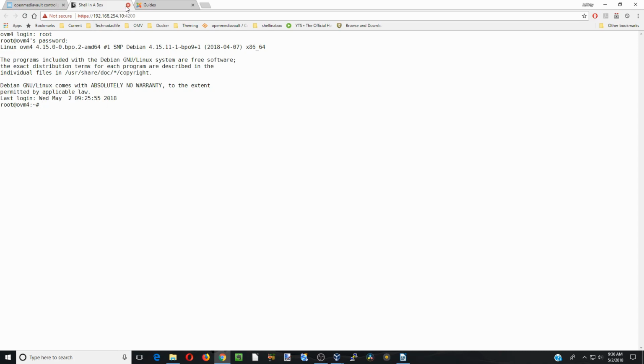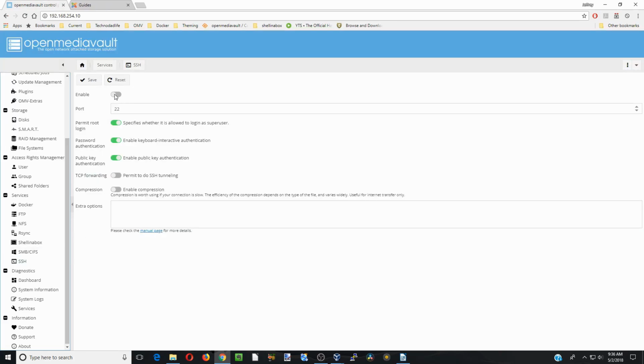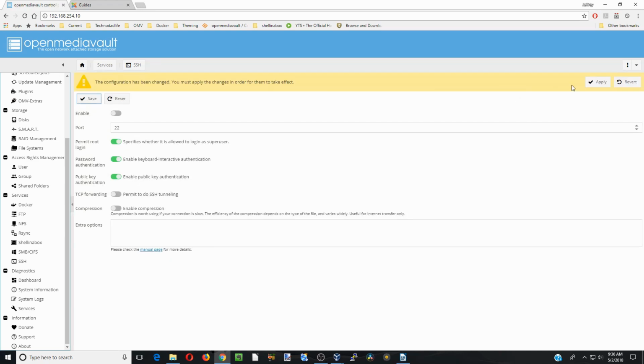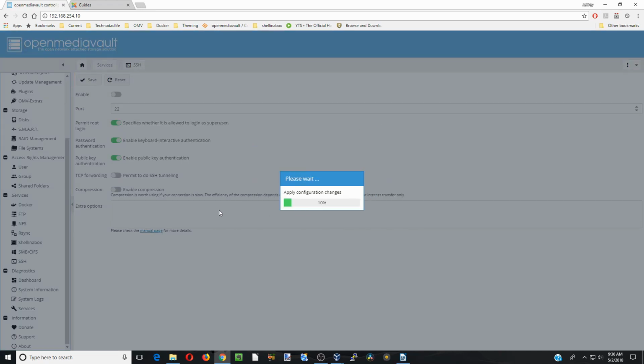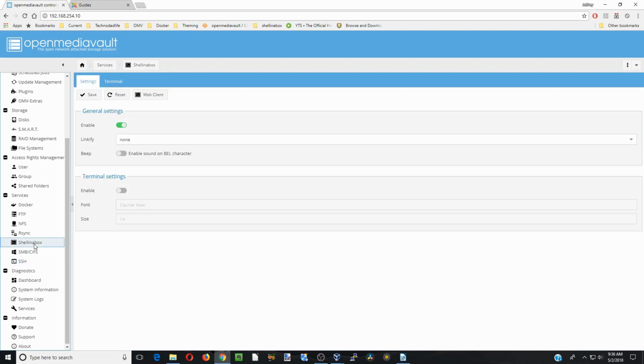Now I'll just show you what happens if you don't have SSH enabled. We're going to disable that, save. Apply, yes. And we go back to ShellinaBox and click on the web client. We log in. And you can see here it says session closed and connect, but nothing happens as long as you do not have SSH enabled. So let's leave that.